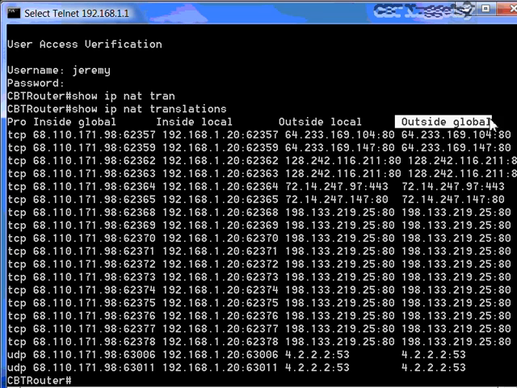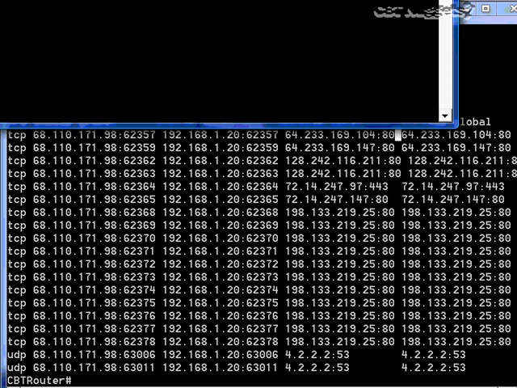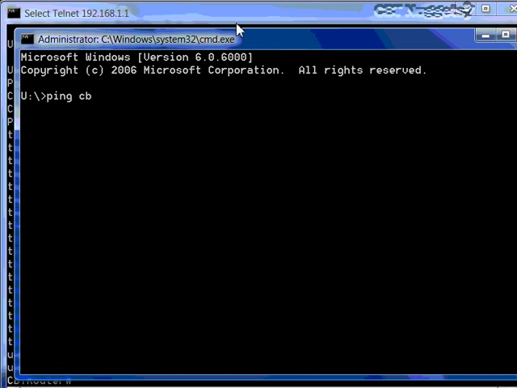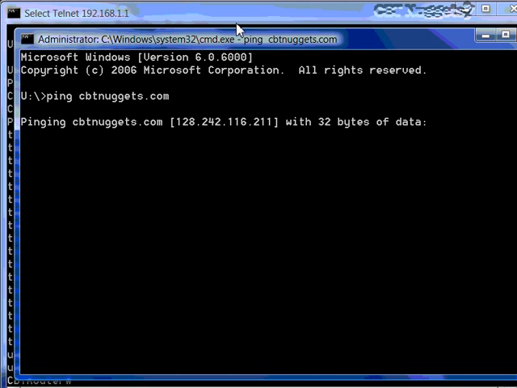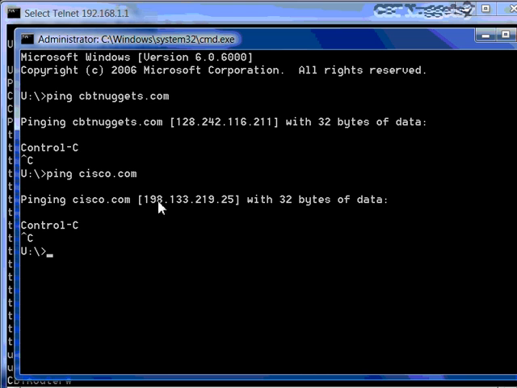Now, this outside global and outside local are essentially the same thing. These are all the addresses that I'm accessing. Now, look at this, 64.33. Well, hang on. Let me do this. I'm going to type in ping cbtnuggets.com. And I can see CBT Nuggets is 128 something. I'm also going to ping cisco.com. They are 198 something. You see those IP addresses?